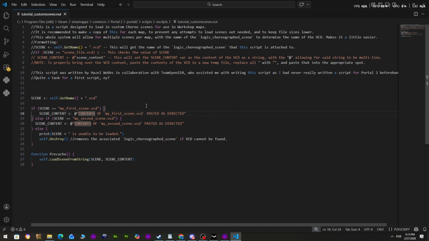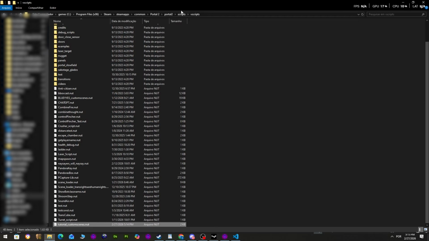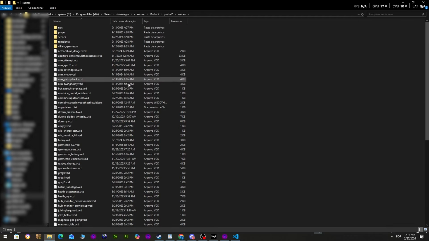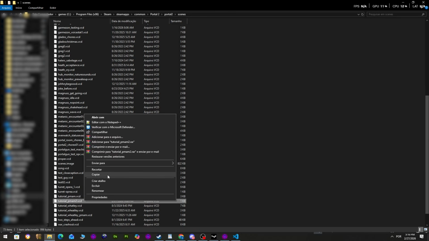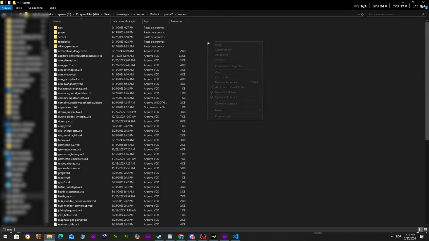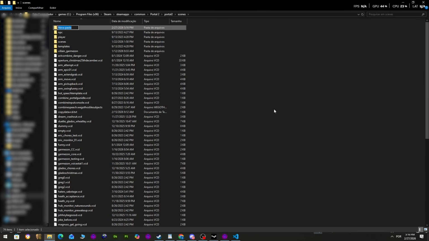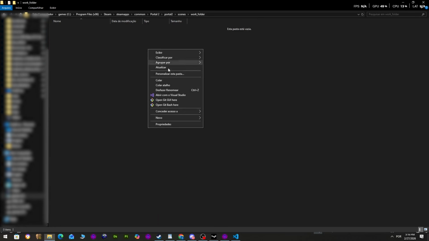So how do you get the contents? Now I'm gonna let you in a little secret. A VCD file, it's just a glorified text file with instructions on how to animate and what audio to play and all that. So we need to find our VCD file. Now we're gonna copy this, make a backup of this. I'm gonna create a folder here called work folder. You can put this wherever. It doesn't have to be in here. I'm just putting it here for convenience sake.